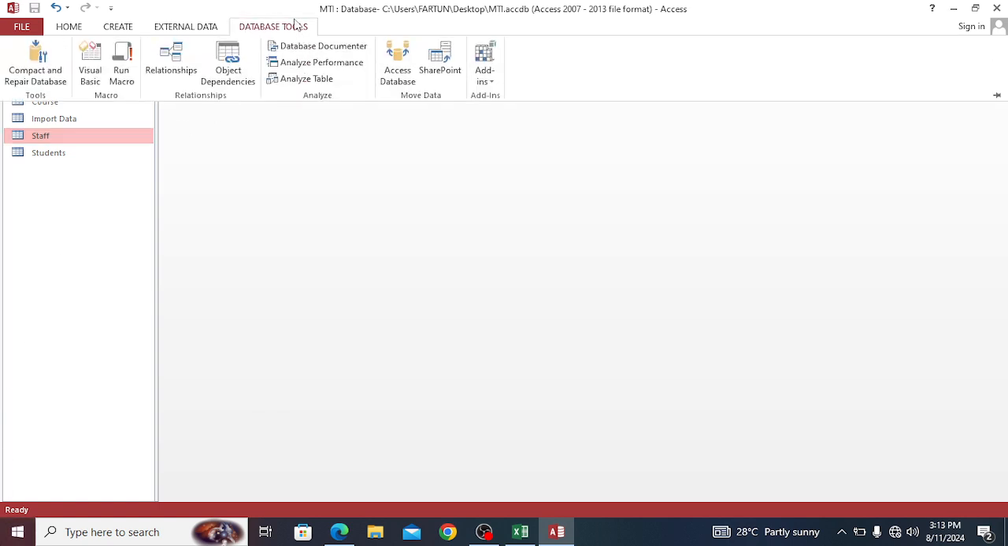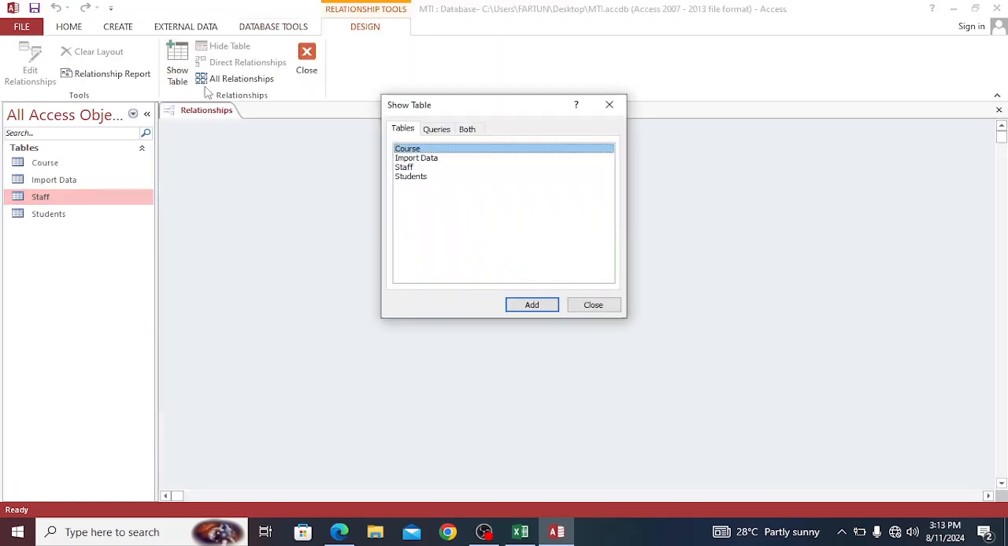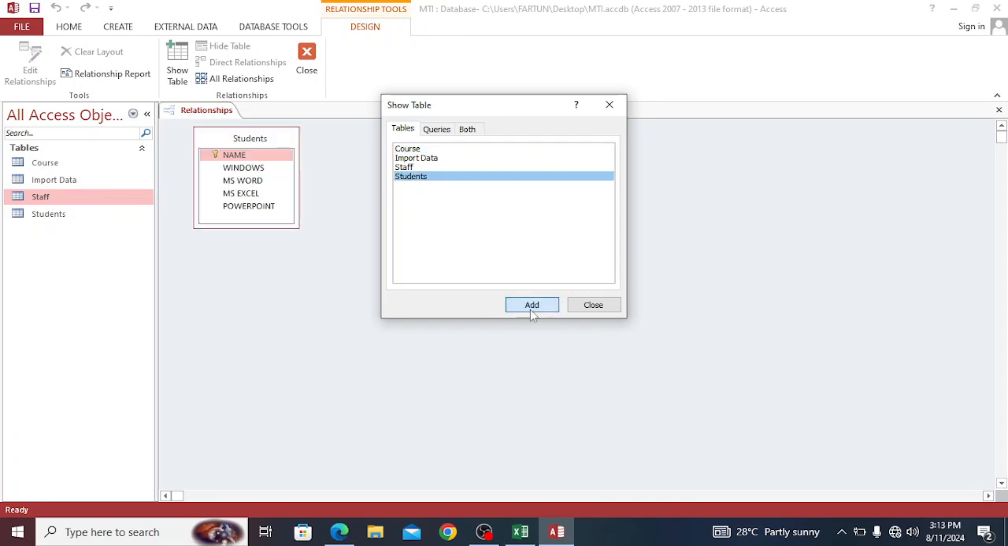Click database tools. You click first of all database tools. You click relationship. Then now you just get a dialog, a show table dialog box. Ndo unapata which table and which table unataka kuselect. Tunataka kuselect student, click select student, click add. Click staff, because staff haina primary key, it's a foreign key table, then click add. Unachukua course, click add.